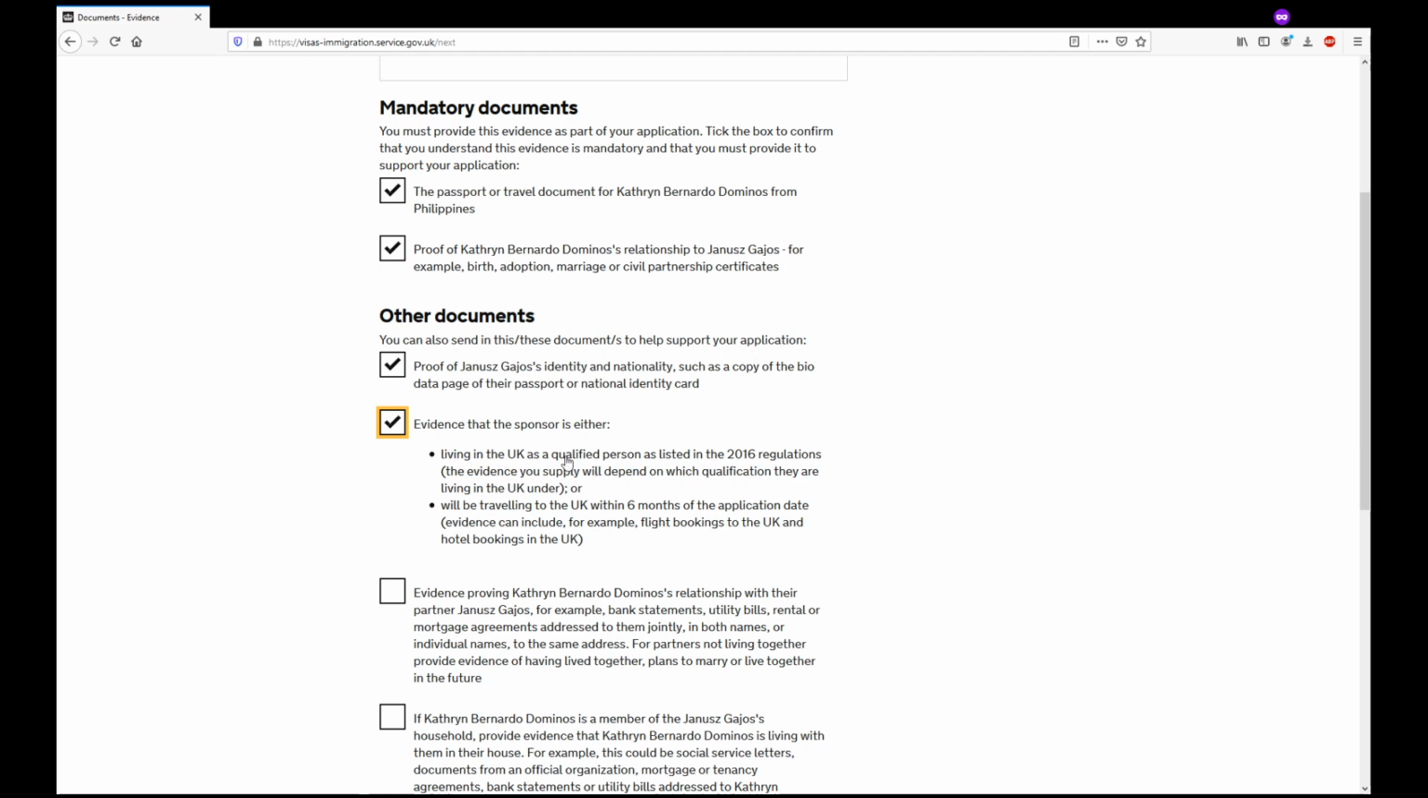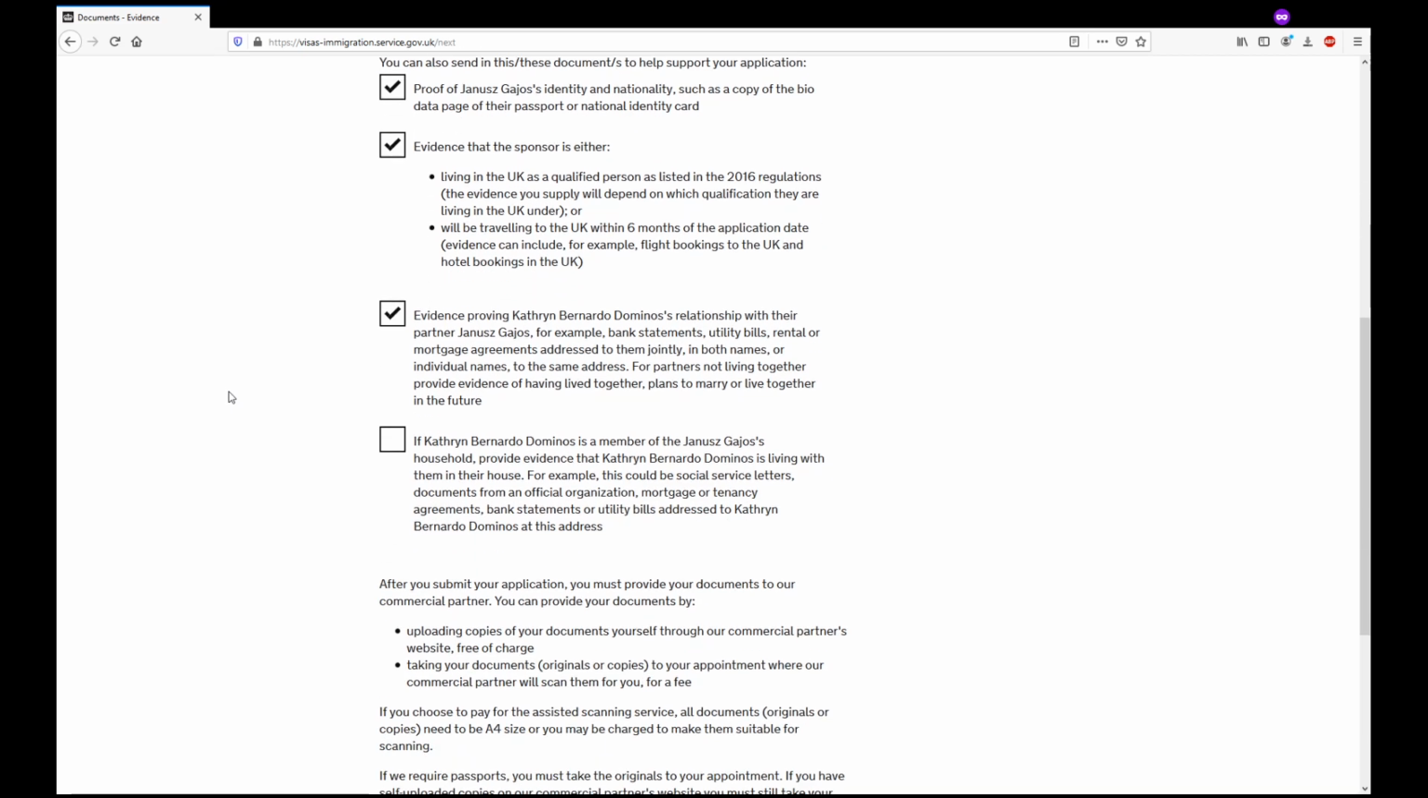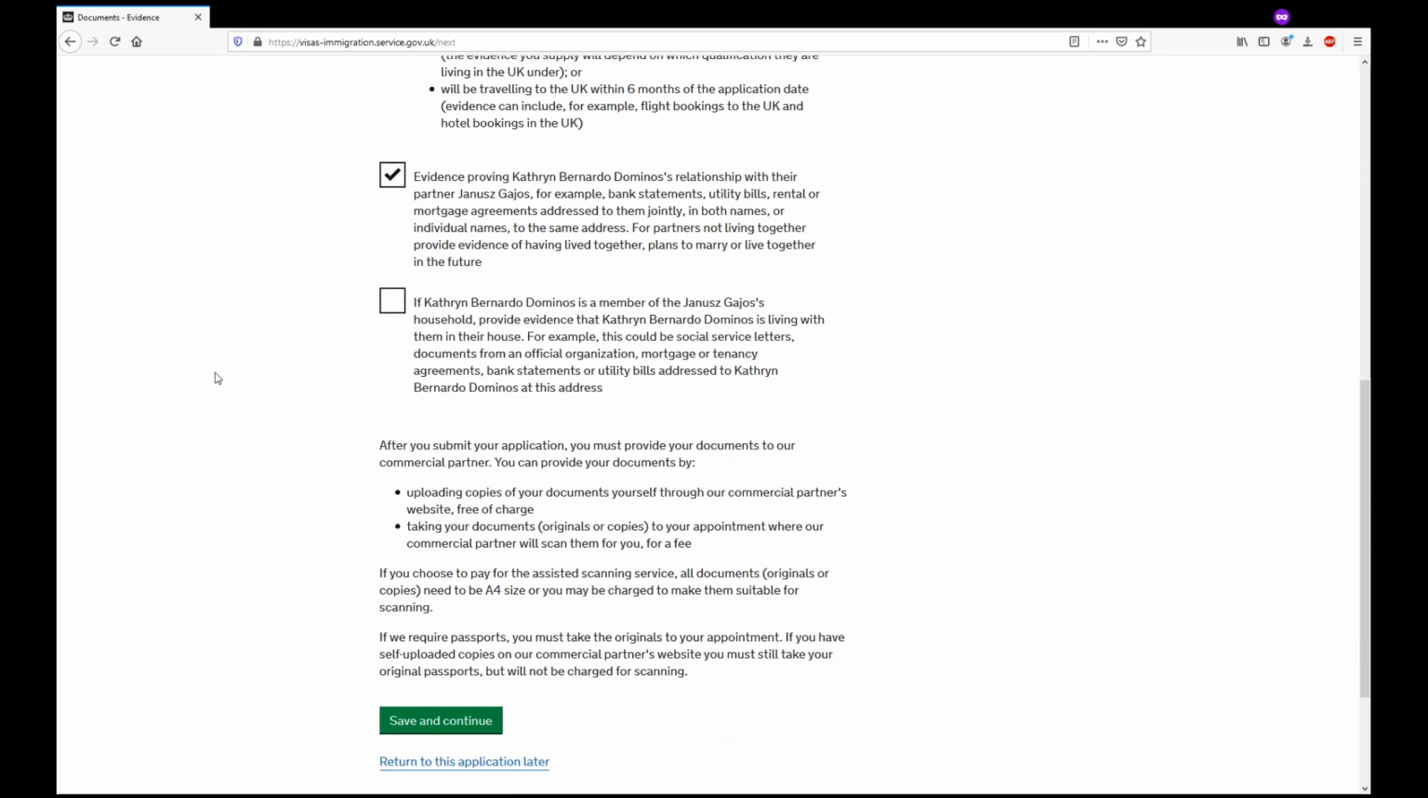Evidence that the sponsor is a qualified person would be the pay slips. Again, evidence proving their relationship: copies of chats, copies of emails. Photographs especially, they are the most important part. If the spouse is a member of the sponsor's household, well, in our case she was not, so we left that empty.